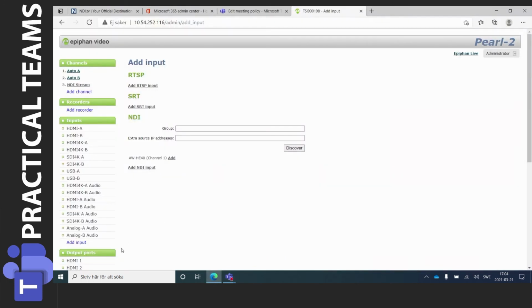If I now go back here and add input, I can see now that I have 4 different NDI streams from the Teams client. So I got the local stream, I got the active speaker who's speaking right now, and I got the 2 additional users. I can also have the together mode here. If I do, the specific demo 4 and demo 3 here would change, since those streams would behave differently if we have a together mode.